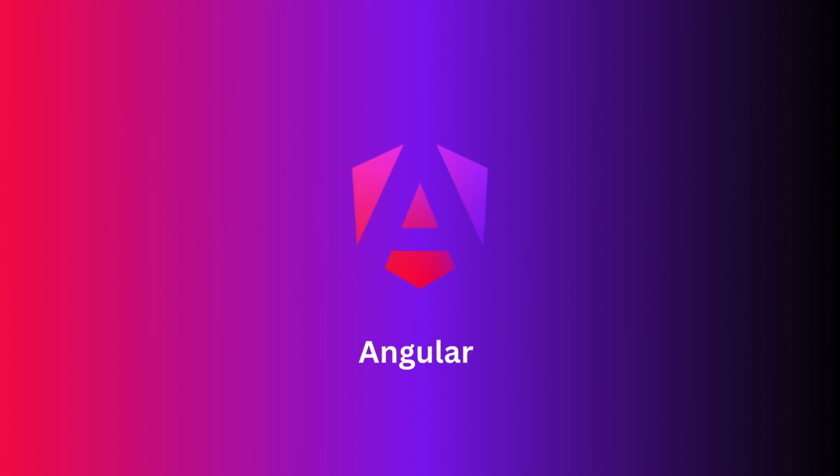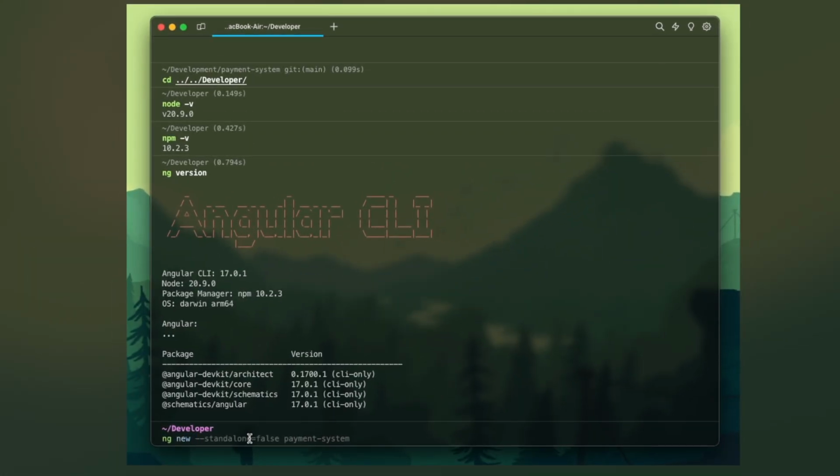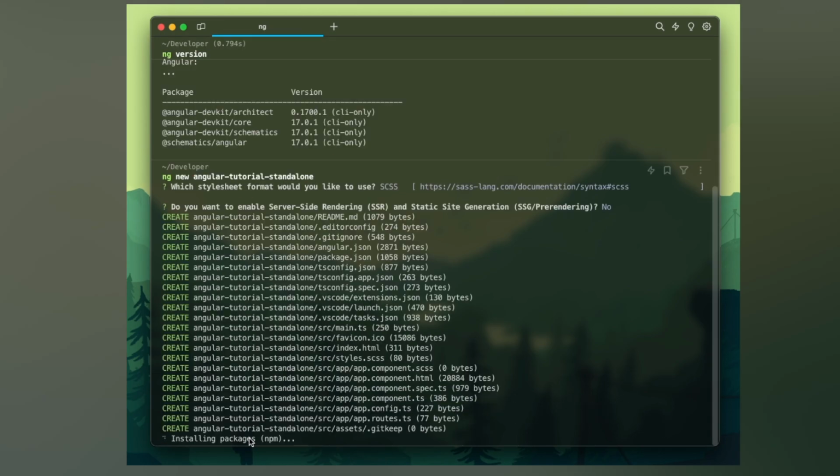Now, create your first Angular project by opening your terminal or CMD and typing ng new, followed by your project name. You can use any name for your project, but it's recommended to choose a relevant and meaningful name. Hit enter and wait for this process to complete.